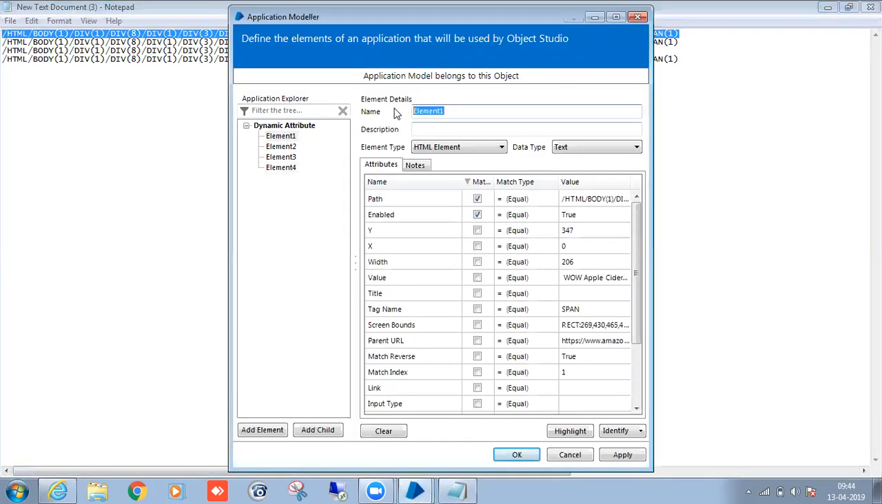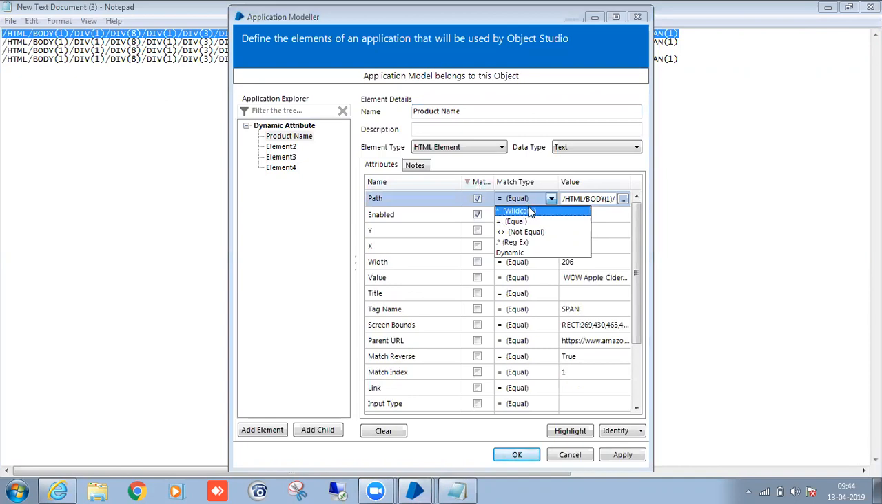So this is our element. I'm using product name, right? Product name I'm taking. So see here, you have to uncheck the elements, as many as you are able to. There should be fewer attributes for the dynamic logic, right? So see, there are only two elements, path and enable. So these are the two attributes. See here, equal, wildcards, not equal, regex, and the dynamic.